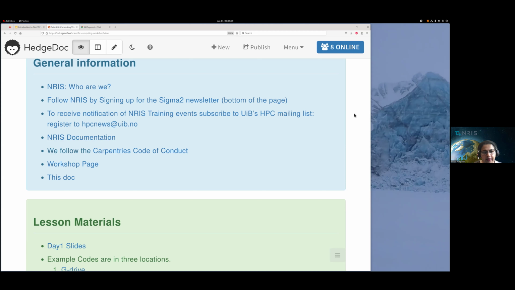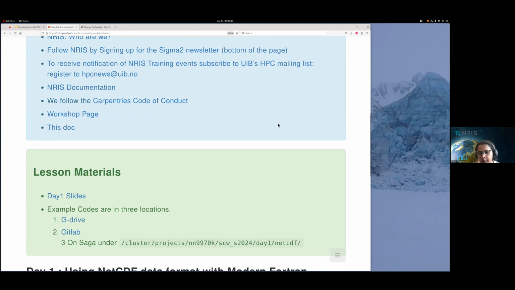The lesson materials, the slides, and the demo code are linked on this collaborative document. You can see that. The demo code is there in three places: Google Drive, GitLab, and also on Saga under the training project NN9970K. That path is here. But for the demo code on Saga, only the people who have access to the training project can access this project folder. So if you don't have access to this specific project, please download the code from Google Drive or GitLab. And slides are available on Google Drive.